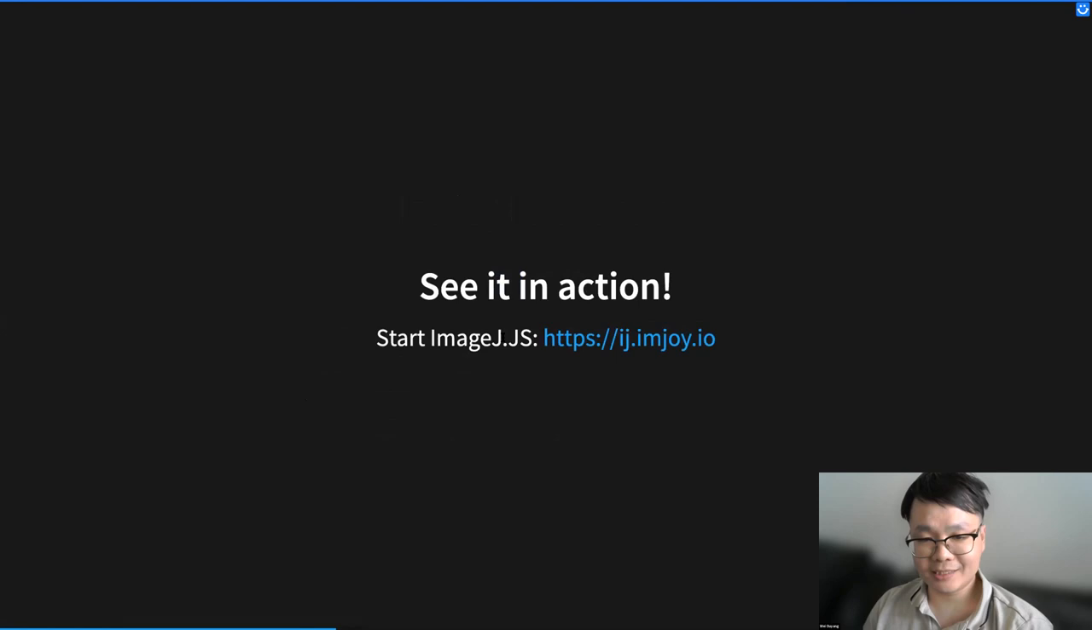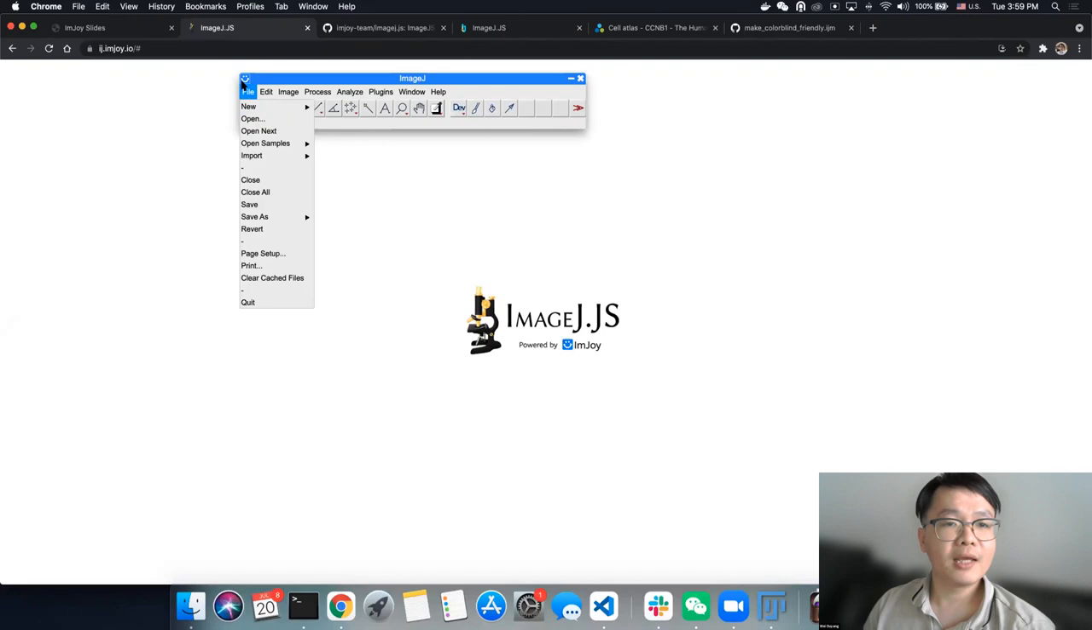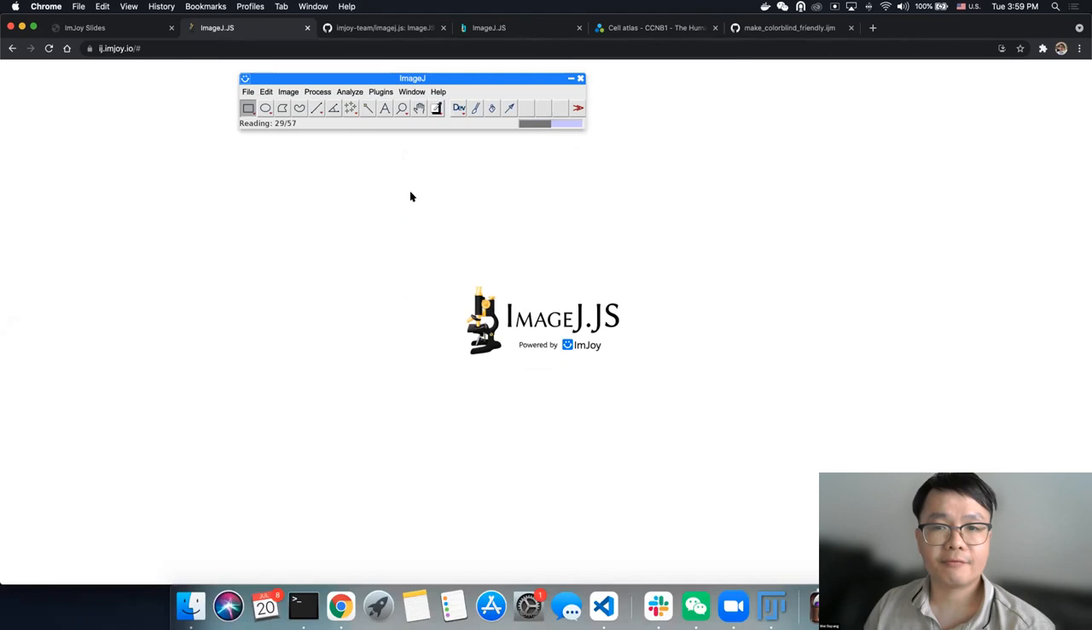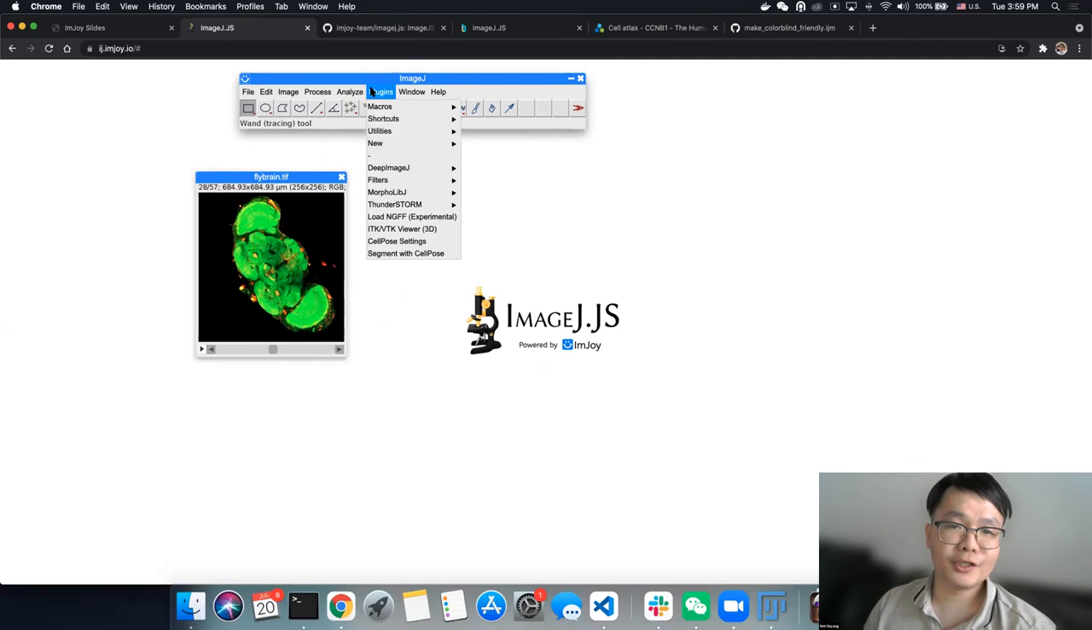To see it in action, you just need to type in your browser ij.imjoy.io. It also works on a mobile phone, for example. I'm going to switch to here, and I will give a brief overview. First I want to show you the 3D rendering. Because the browser doesn't support OpenGL, the original 3D plugin will not work here. So as I said, we integrate with ImJoy, such that we can connect this image with other ImJoy plugins.